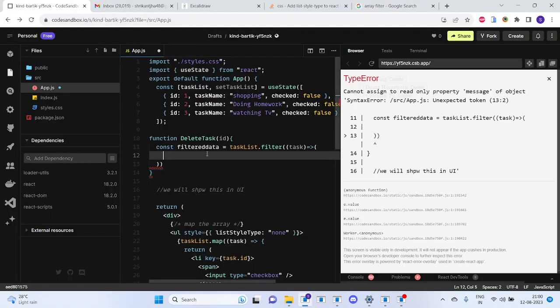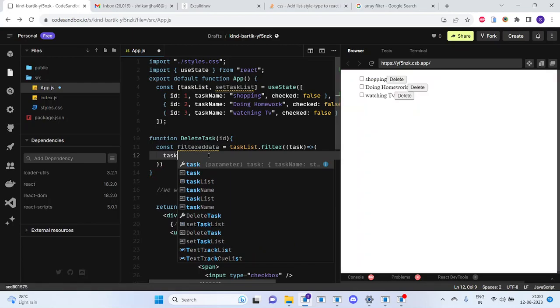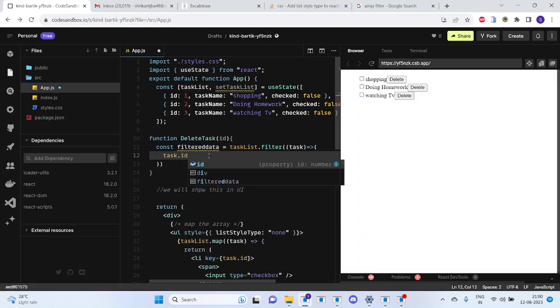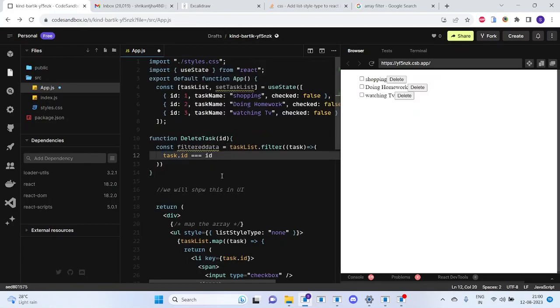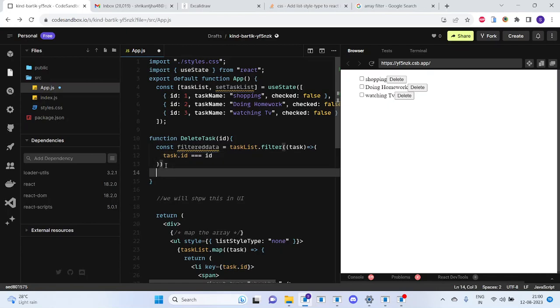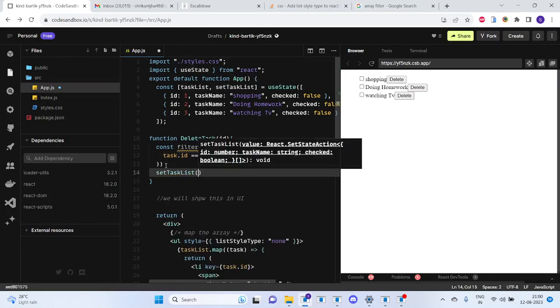So in this case, whenever someone clicks on the delete functionality, the task should be removed from this list. What we will do is check if task.id equal to id. Okay, yes, we just need to do this. I guess it should be doing this. Now we will set this task list to the filtered data.